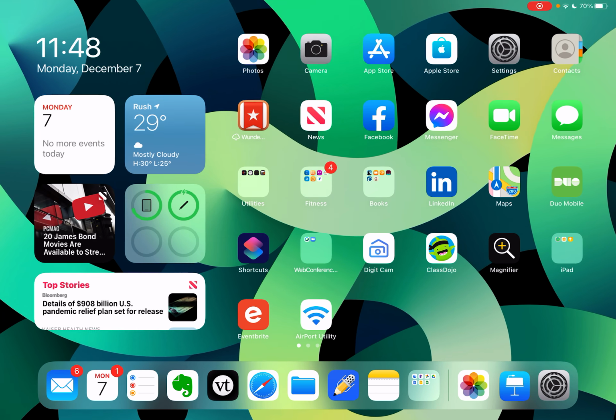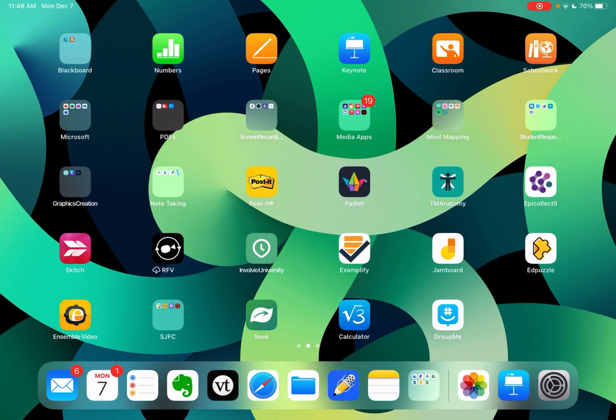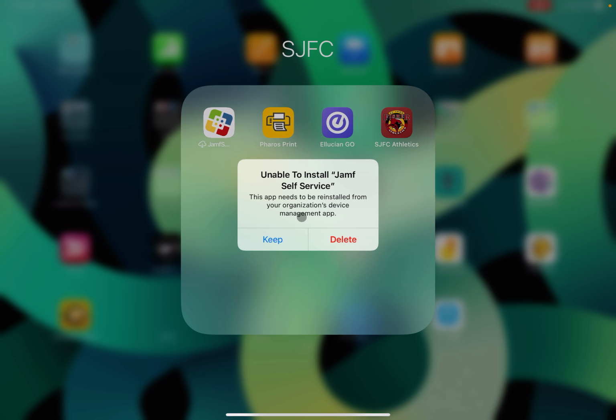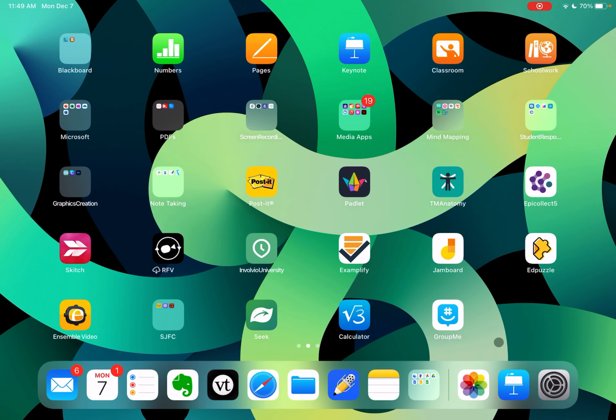So I'm just going to show you quickly the SelfService app. Gotta find it here. It's under my folder. So it looks like this. It's kind of this little rainbow colored Jamf SelfService. I gotta fix mine. Oops. So that's what it looked like. Mine needs a little bit of repair to it, obviously.